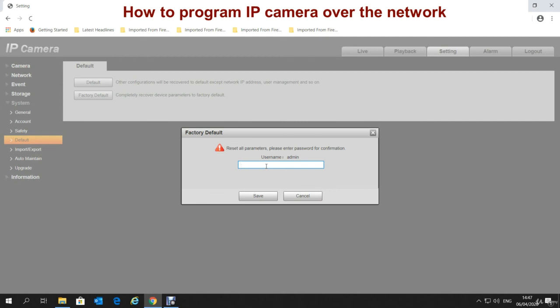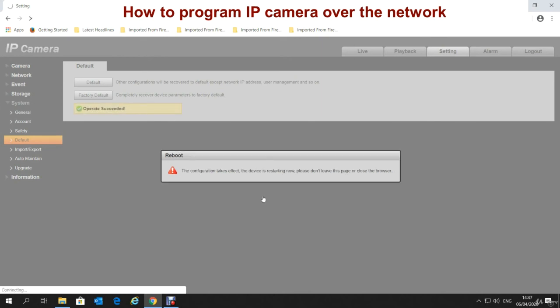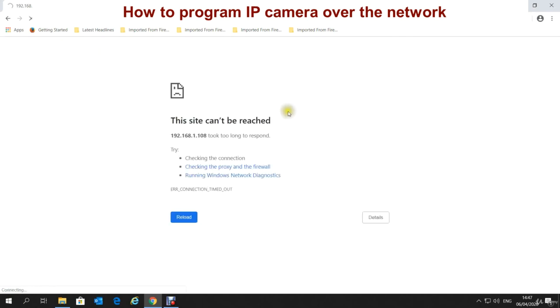So I have to type my password. Save. Yeah, that says don't close the browser. But it may hang. We see the connecting, so it won't be able to connect because IP has changed. So it will basically end up that it cannot connect or something like that. So there is no point of waiting. Yeah, the site can't be reached. See, and that's your IP address, the default IP address of that camera.